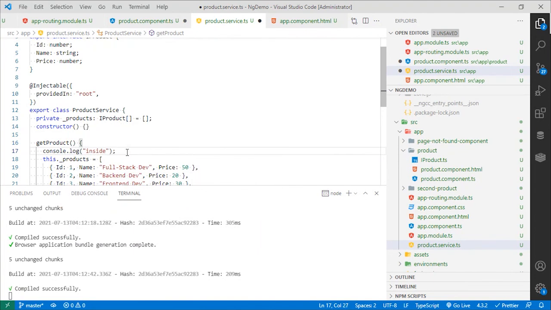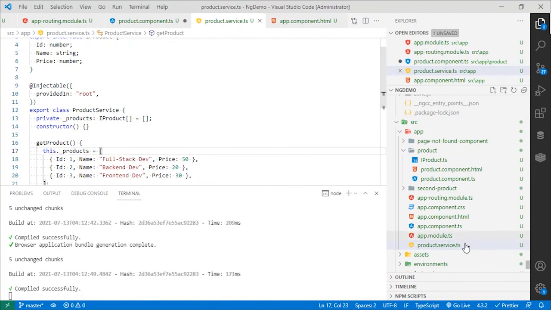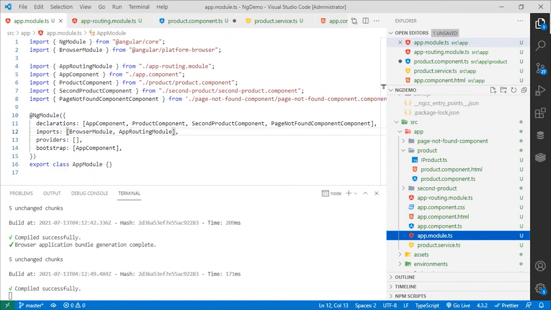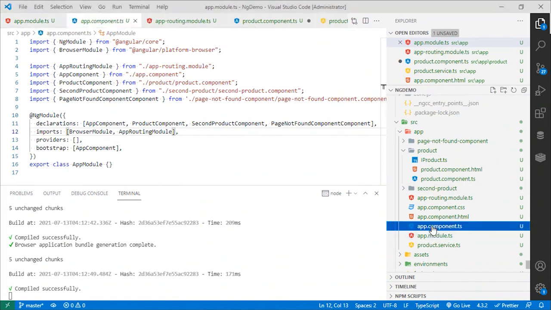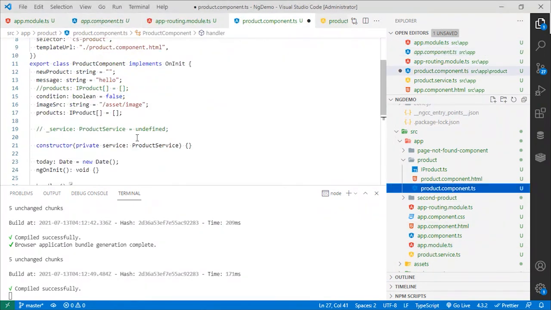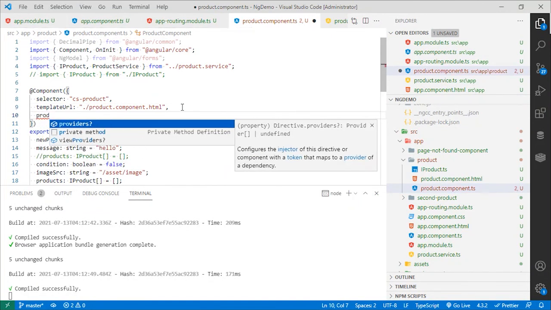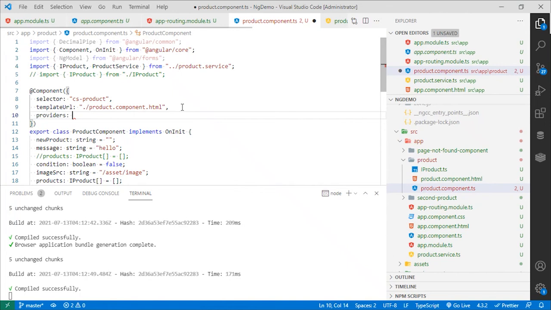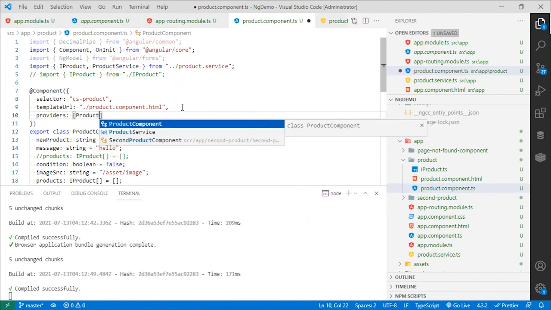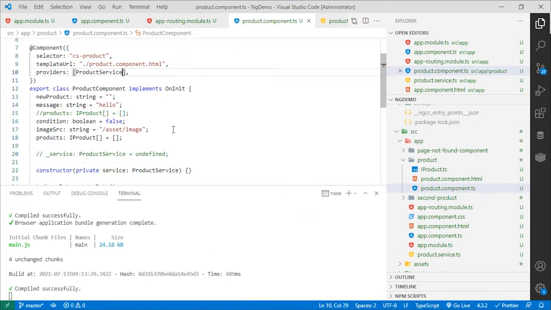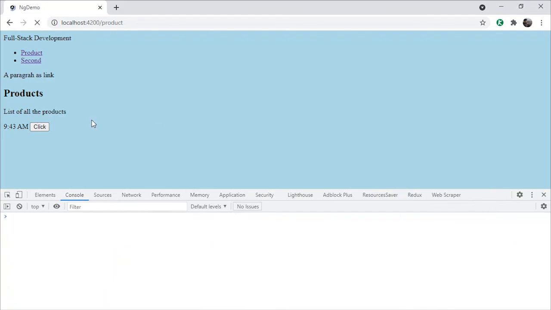OK, so there are pieces of the application that are still remaining. Our binding work is done, but we'll have to inform that this service needs to be injected. And for that, we'll have to configure something at the app module level. So at the component level. OK, I'm trying this. I'm not sure if this is going to work. Inside these brackets, I'll have to mention the product service. And with the service added, hopefully.